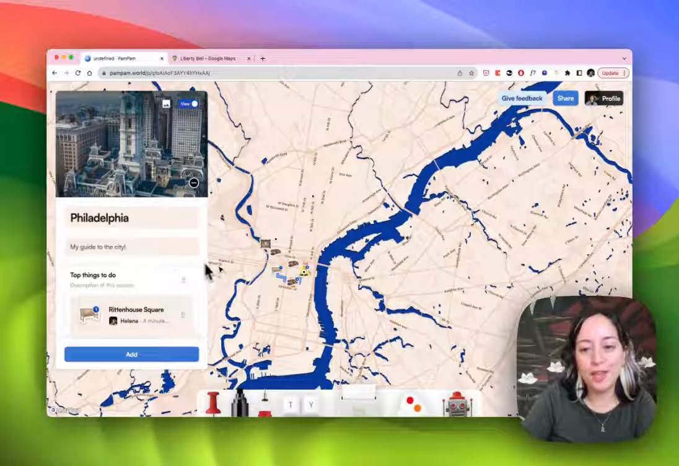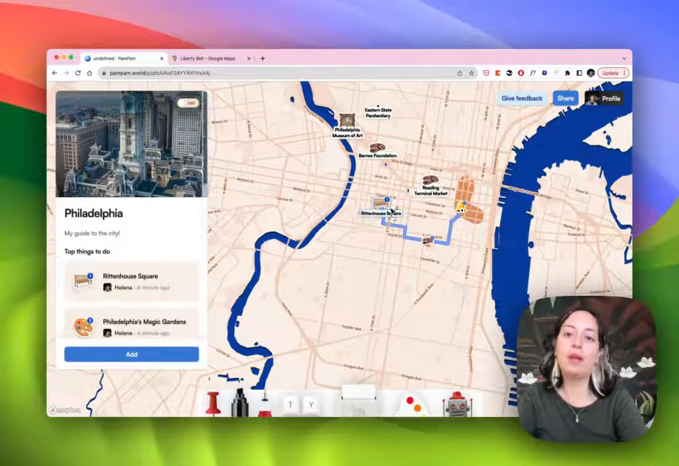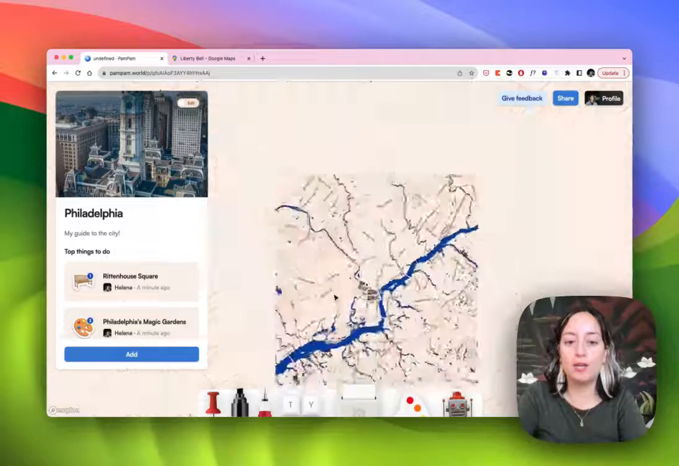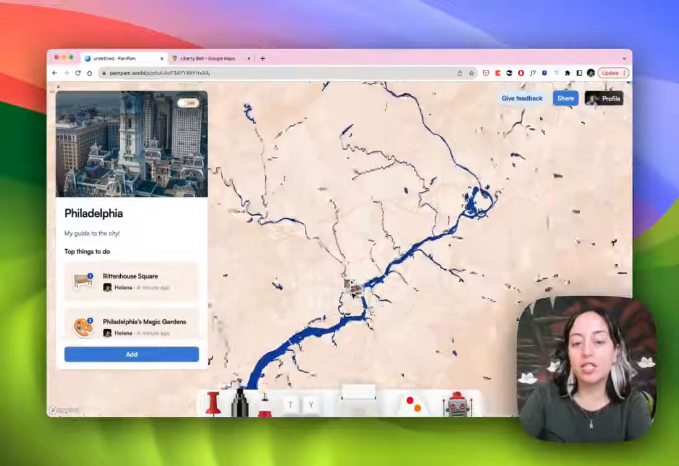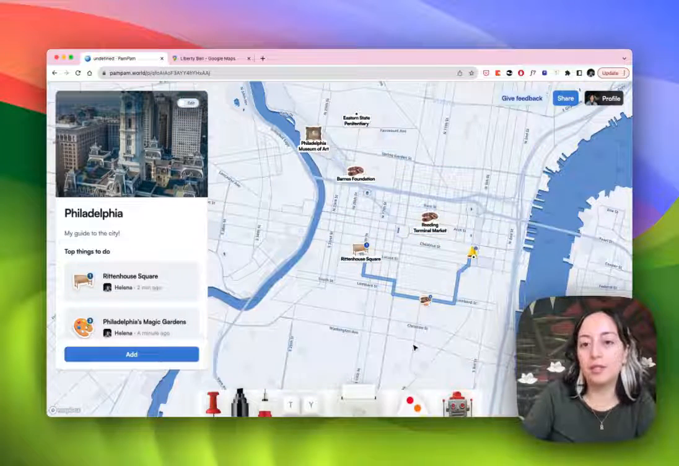Cool, and so we can see that in just a couple minutes, I have a pretty customized map. You can keep adding more places to it. You can use the marker to highlight different sections. Use different colors as well.